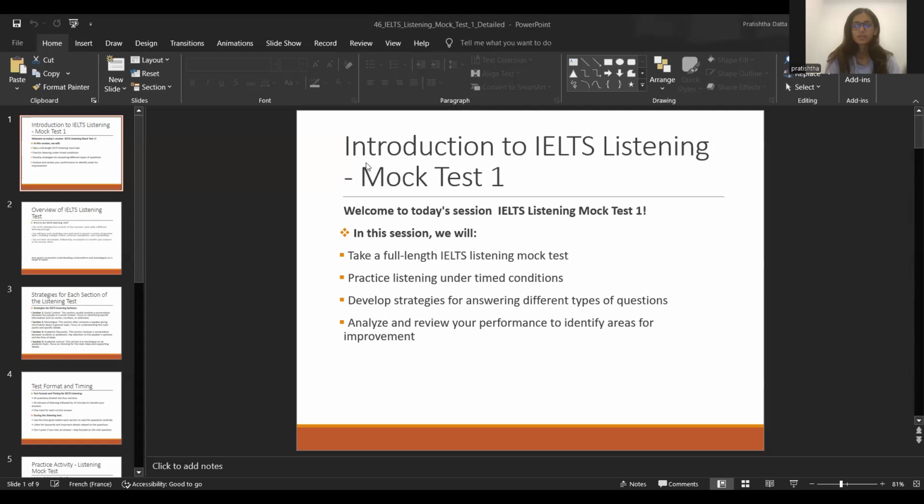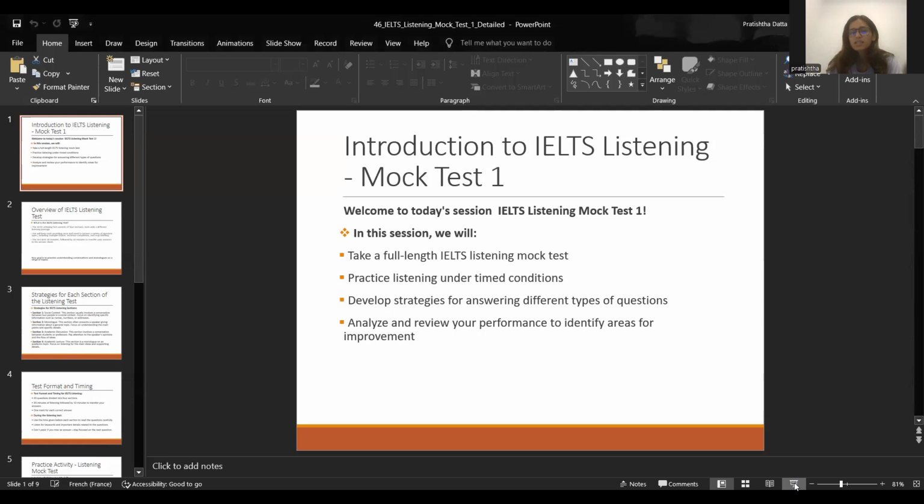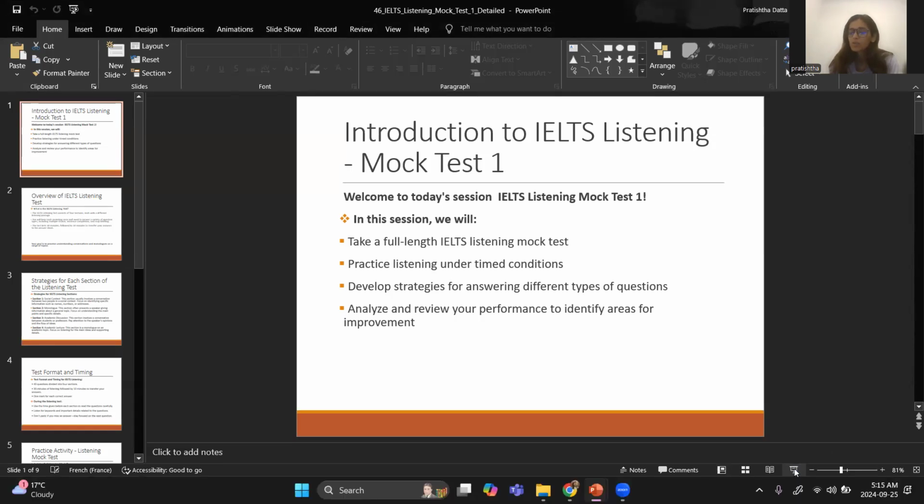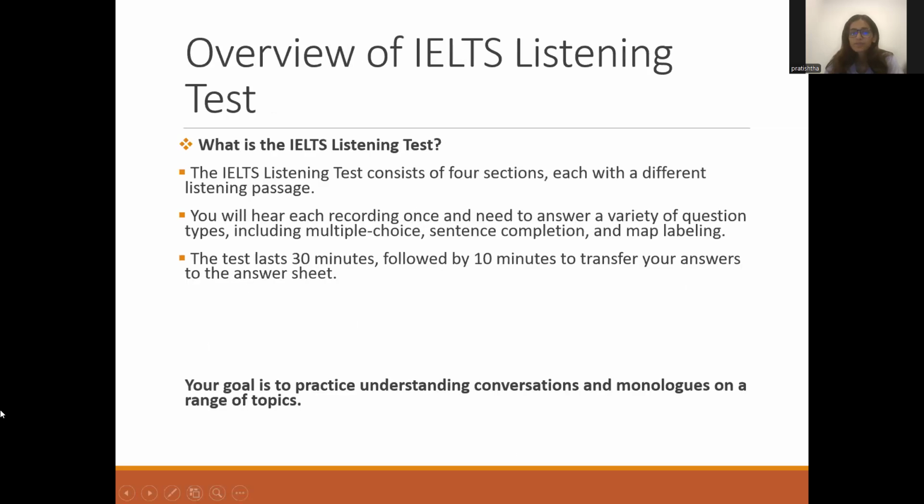Let me share my screen real quick. So, here we have our introduction. What we'll be doing today is practicing the mock test. We will take a full length listening mock test, practice listening under time conditions, develop strategies for answering questions, and analyze and review our performance so that we can identify the areas of improvement.